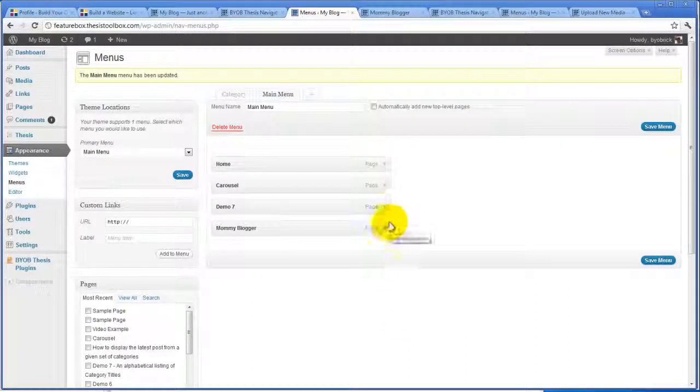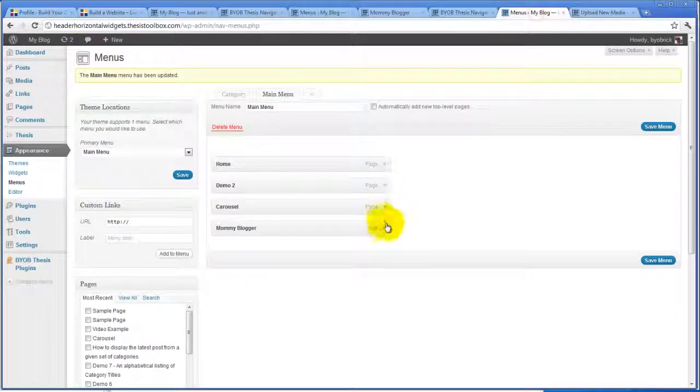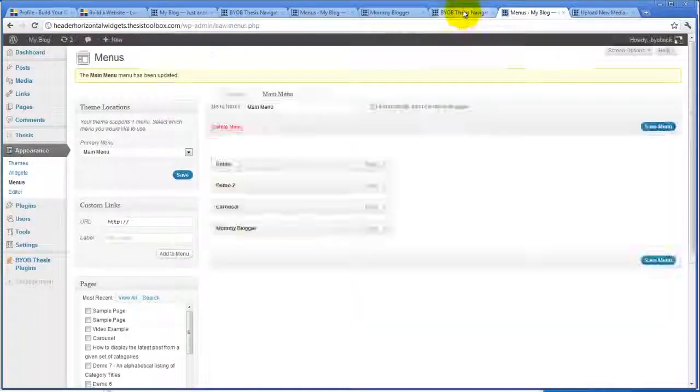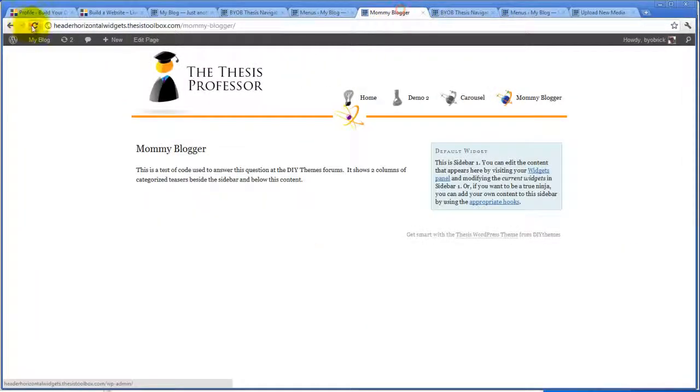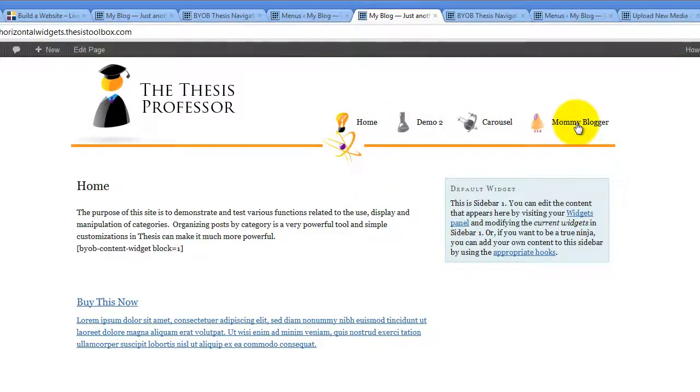And if we make this one tab 4, whoops, wrong ones. If we make this one tab 4 and hit save, we end up with the arrangement that we had created originally. So that's how this works if you want to use this with a WordPress menu, rather than the Thesis Nav menu.